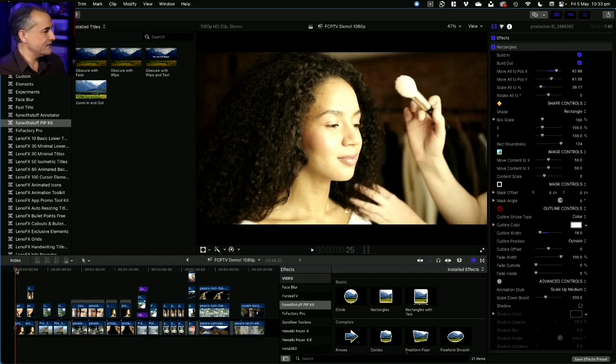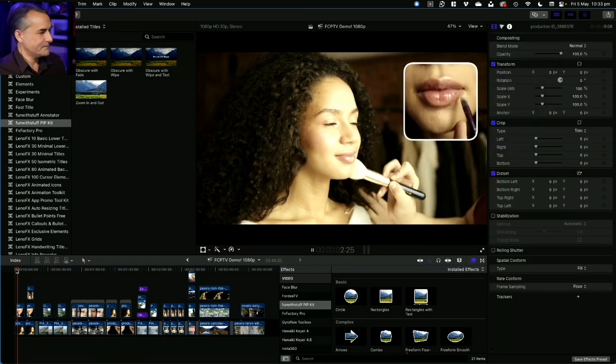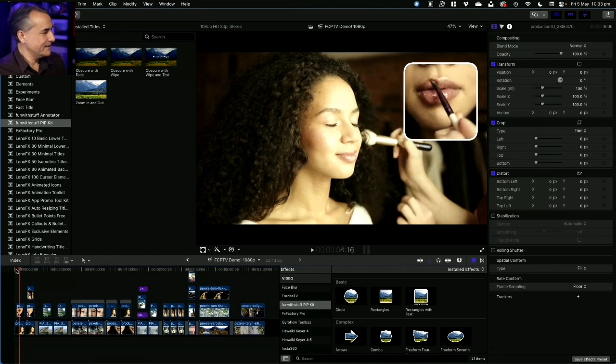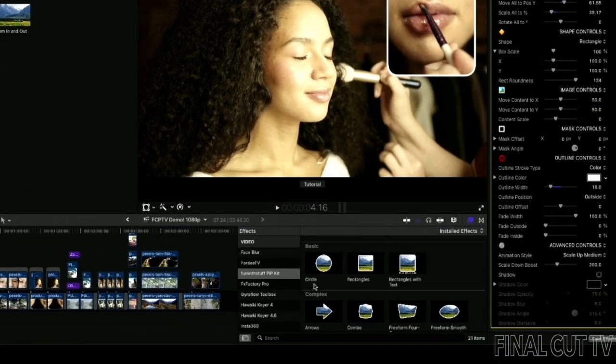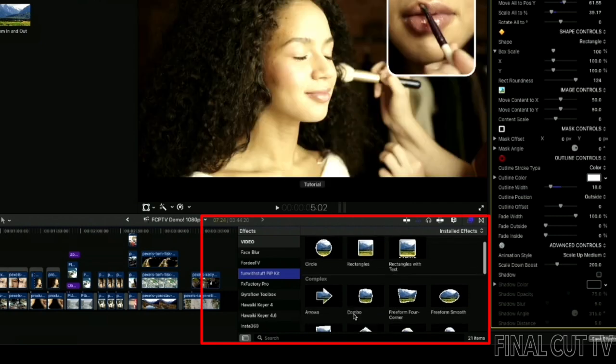This is the kind of thing you can do. So we've got one regular clip down below, and this clip above has a PiP kit effect applied. This one's called rectangles, and these are all the options. Here is Fun with Stuff PiP kit, so circle, rectangles, and then we've got other things.